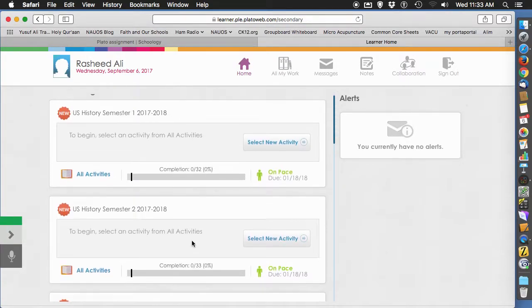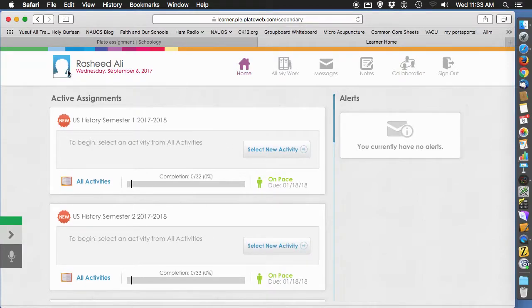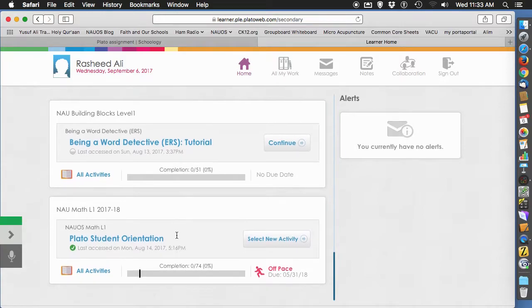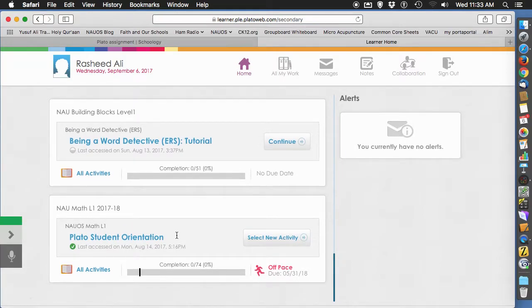Every class that you're taking will show up under this, your name. Your name will be here. And then your classes will come up automatically. So you go to whatever class that you're working on. Now let me go back.